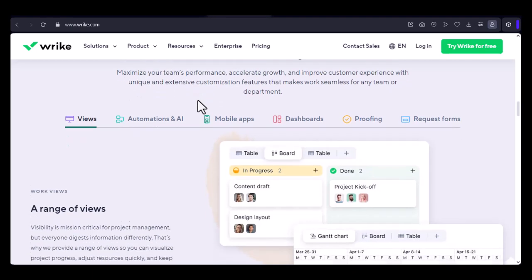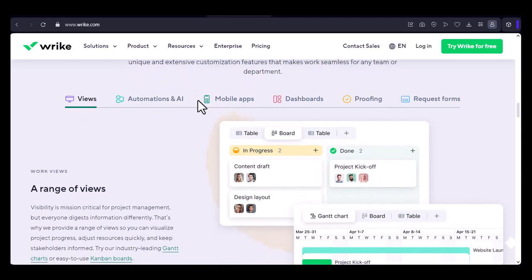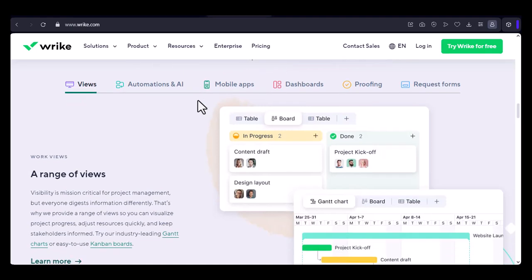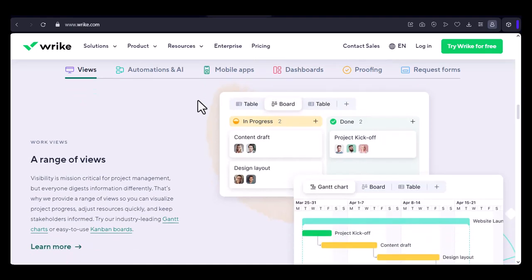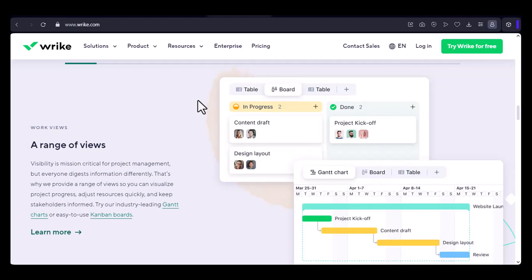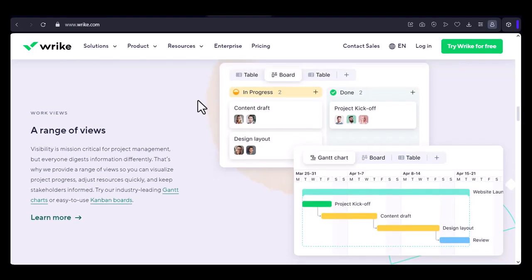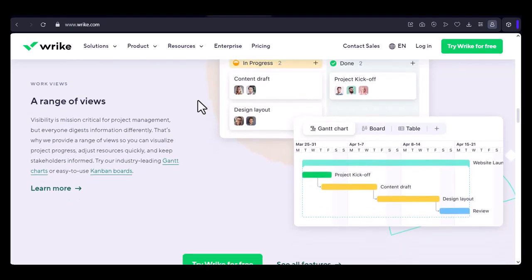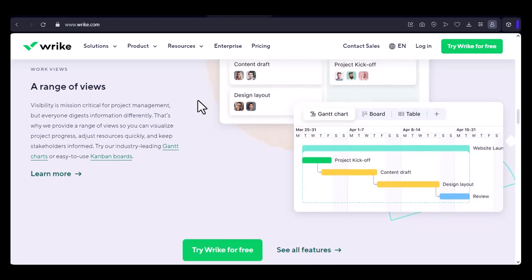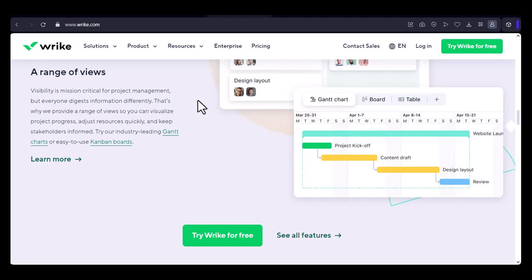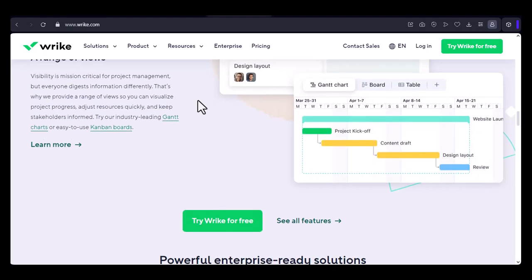Adding tasks to Wrike. Now that you have a basic understanding of Wrike, let's get to the fun part. Adding tasks. There are a few different ways to add tasks to Wrike. The easiest way is to simply click the Add Task button at the top of your screen. When you click this button, a new task window will appear. Here, you'll need to enter the following information.